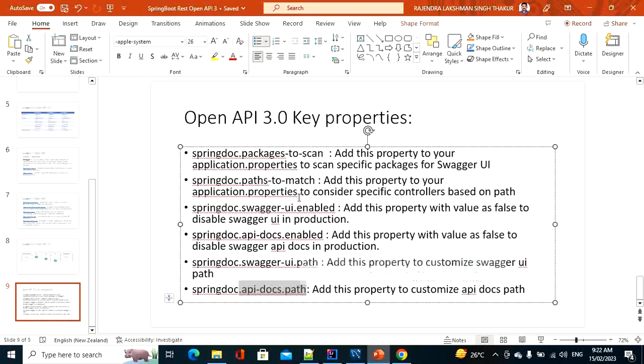I hope we covered the end-to-end features of OpenAPI.